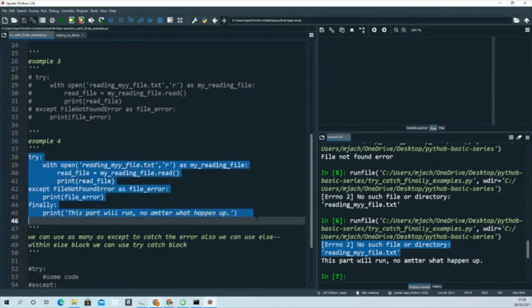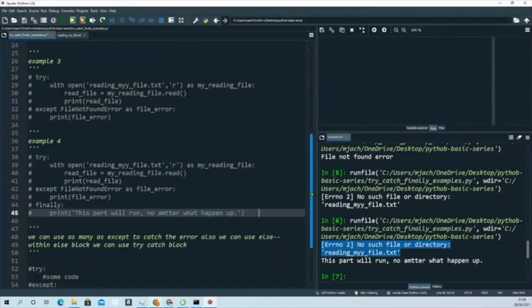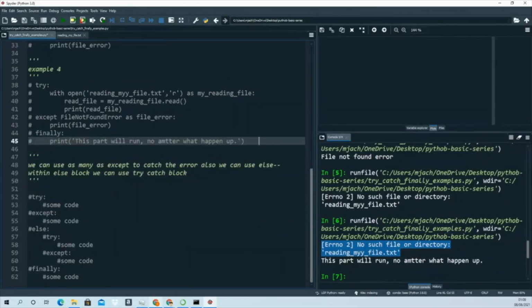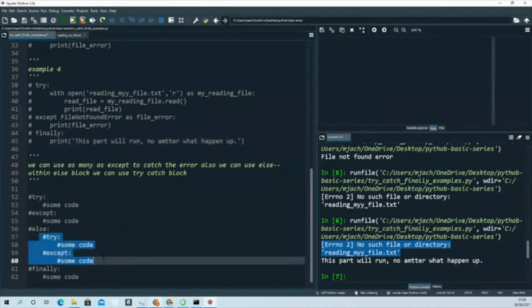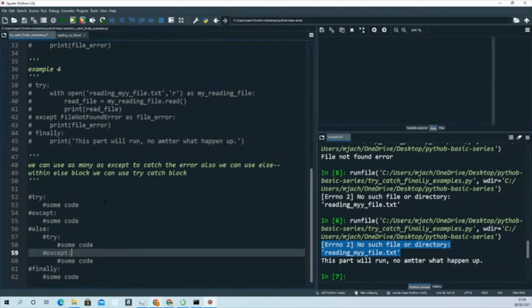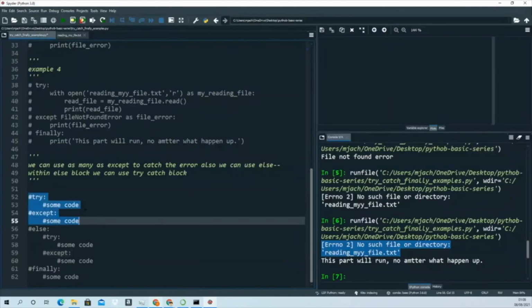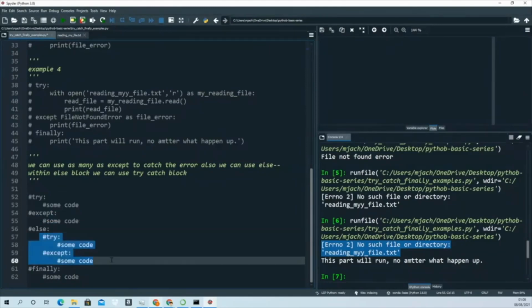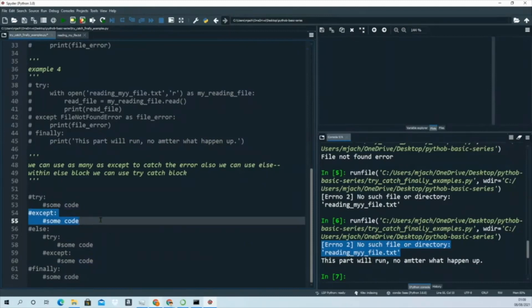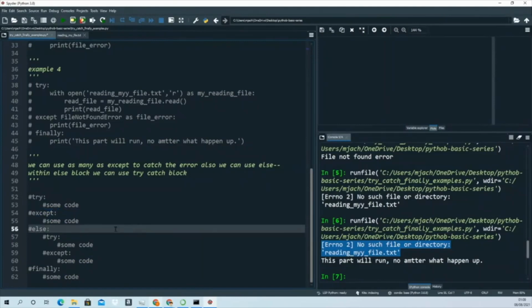And in addition to finally, we can use else as well. Within the else, you can put another try except block. There could be a scenario where you want to run some code first, and if it doesn't go through properly, then you want to run this other part of code. You can catch errors in here, and then finally catch something. You can use as many excepts as you like to catch multiple errors, if you think that sort of scenario will arise.